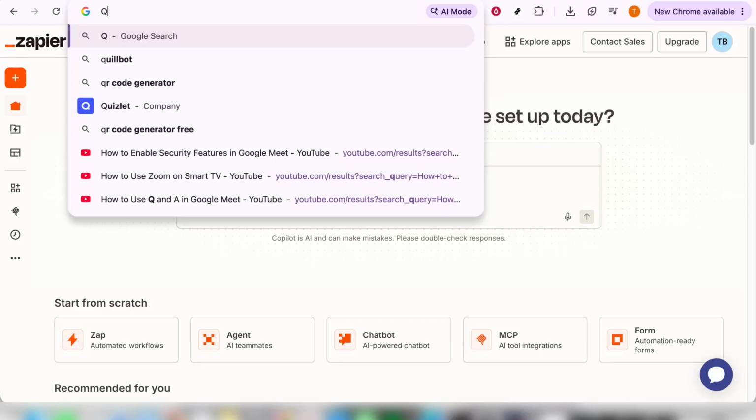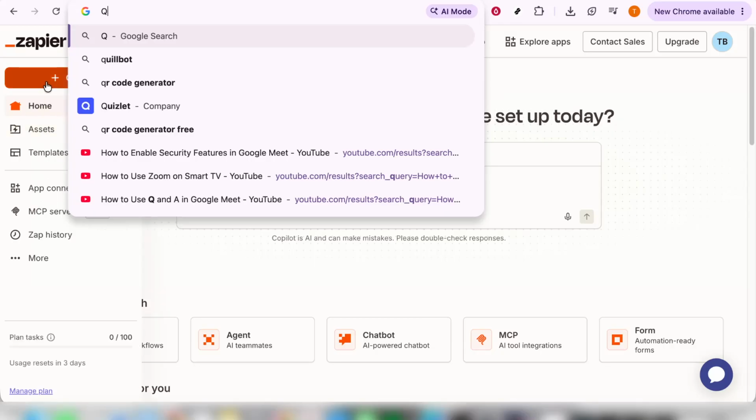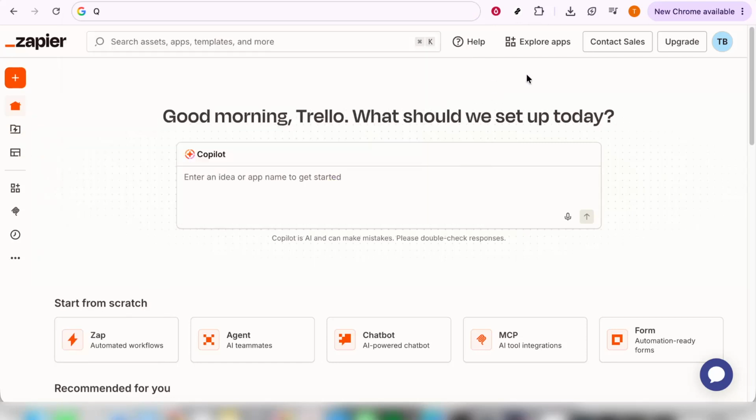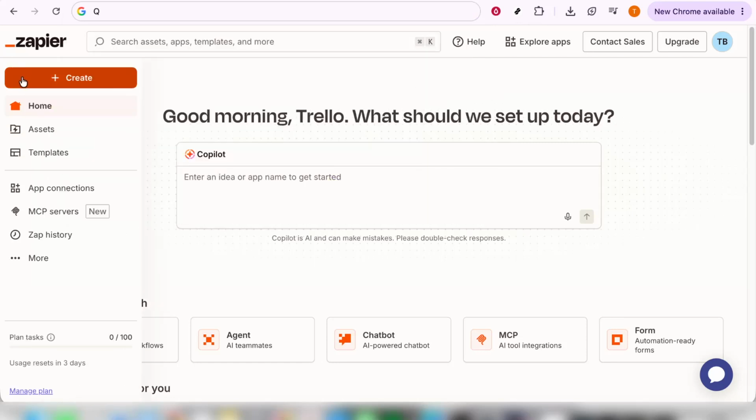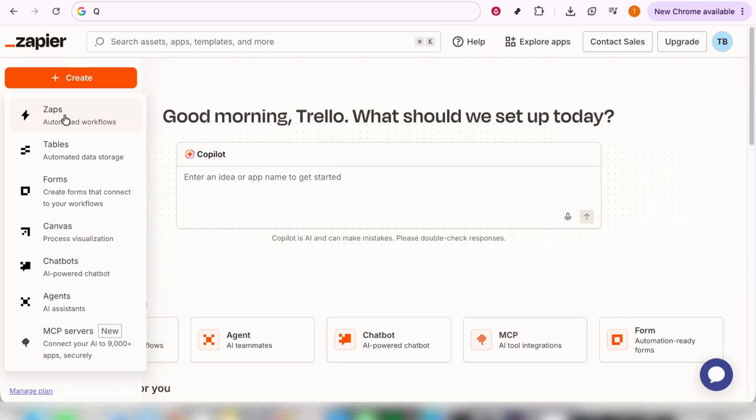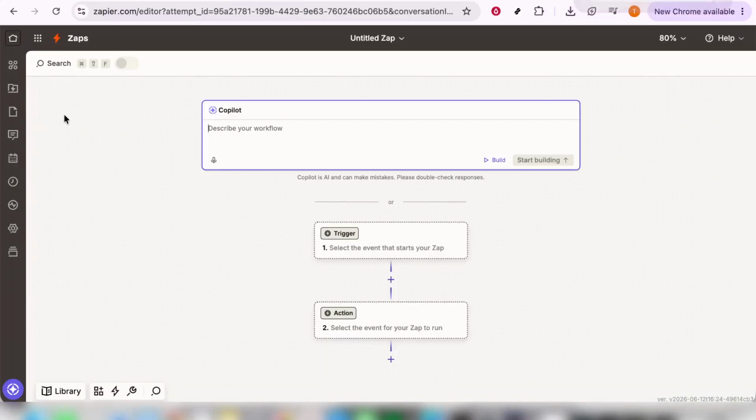To begin, you'll want to navigate to the homepage of Zapier. Once you're in, direct your attention to the top of the screen where you'll see the menu bar. Click on the Create button. This action initiates the process of building a new Zap. Think of this as your project workspace where you'll define what the automation does.